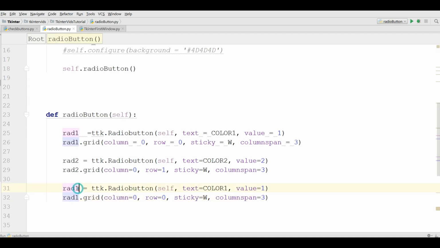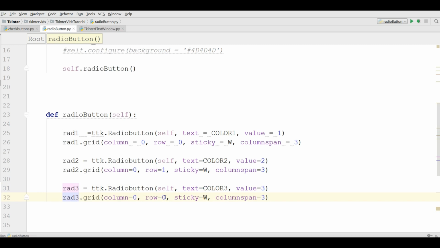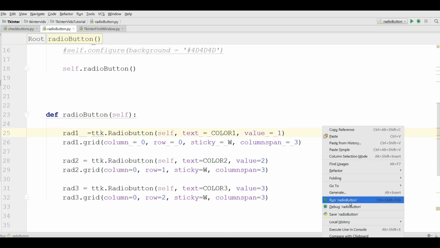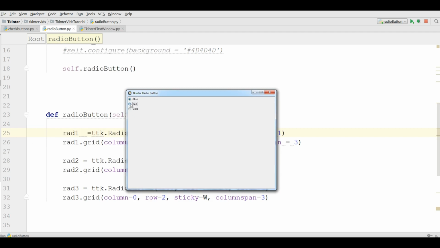Also I'm going to just copy this again. It should be radio 2, color 3, and the value should be 3. Okay, now change this to 3, and it should be in column 2. Let me run this. Yeah, now I have 3 radio buttons in here.